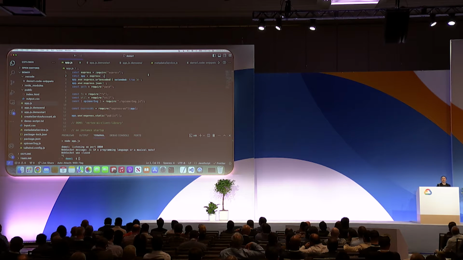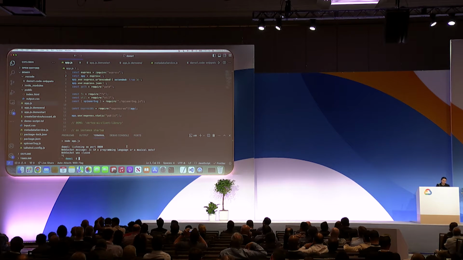OK, so I have an app. It's written in Express, so using Node. So let's just run it on localhost.